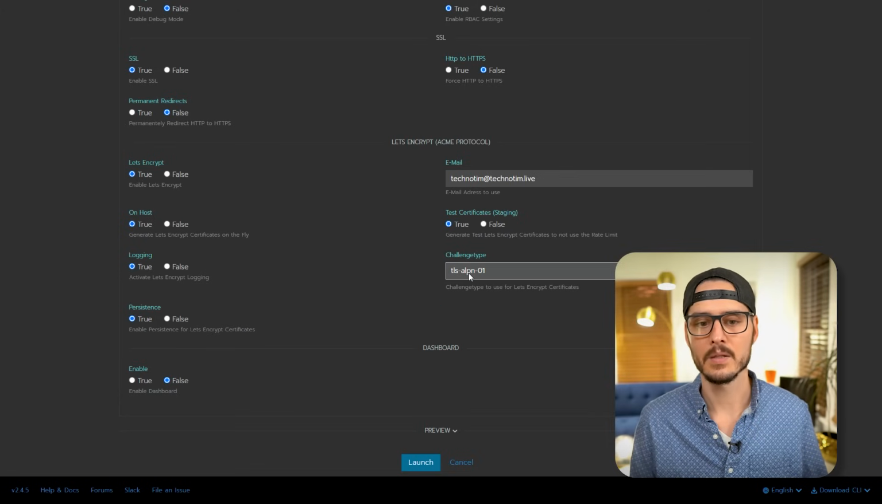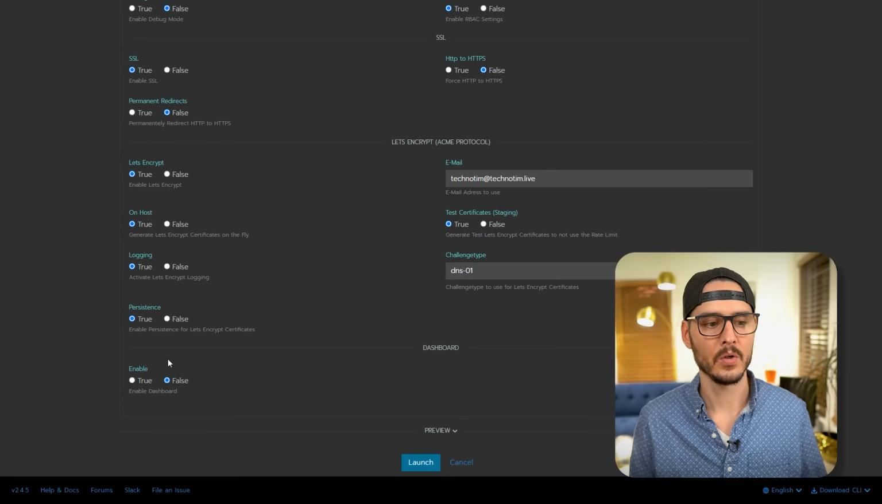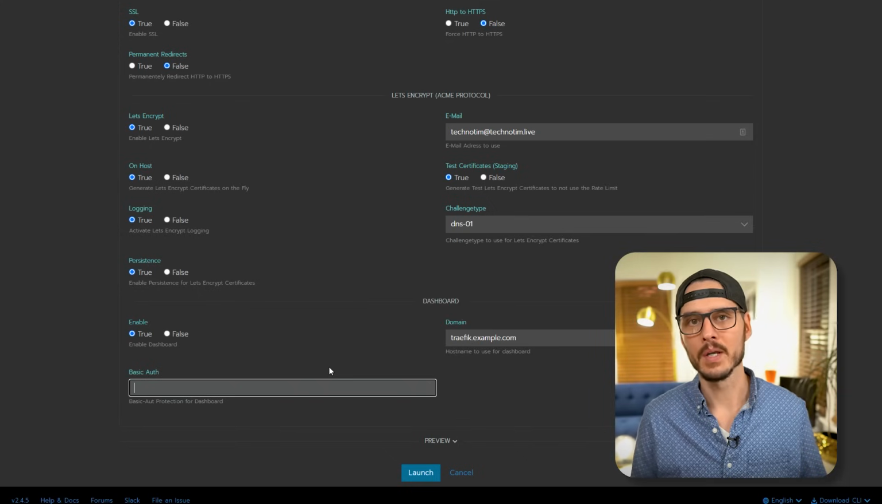We're going to change the challenge type to DNS01. Persistence is true. And enable, we're going to keep set to true. And enable dashboard, we're going to set this to true. And here, we're going to set a name for our traffic dashboard. Now, you can set the domain to anything you want, but I set this to traffic.example.com. Basic auth, this is where you would set basic auth. You'll need an htpasswd generator to do this, and this is where you would enter it.